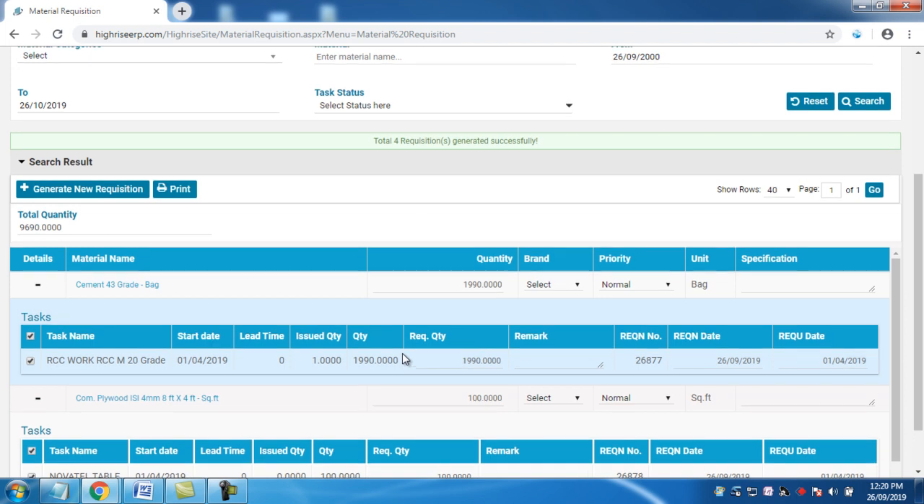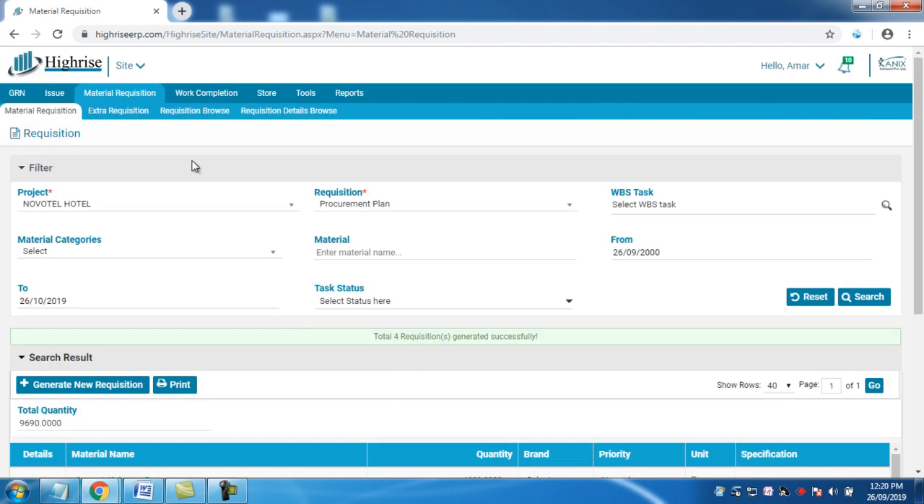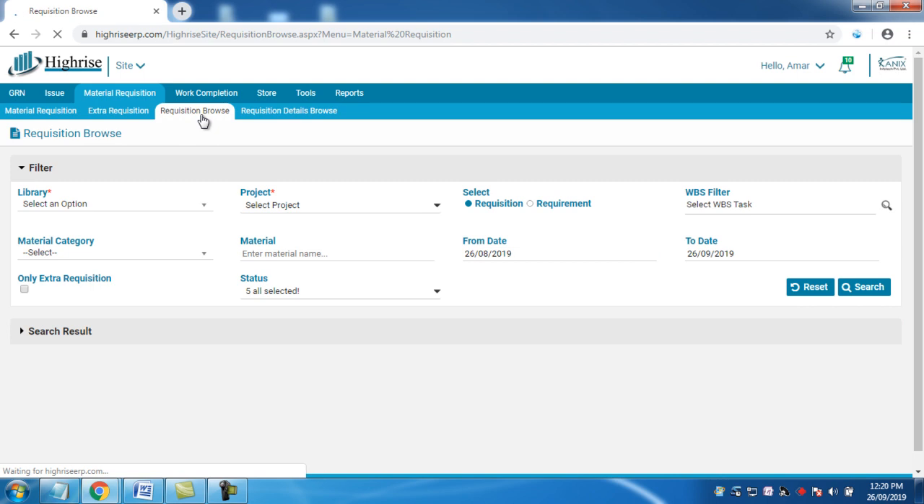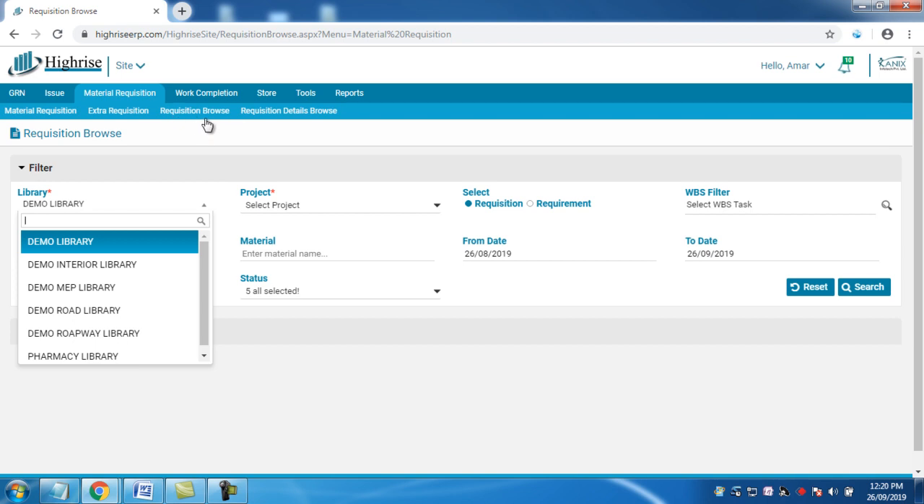Now after generating these requisitions into the system, one can see them in the requisition browse menu. In the system, if you enter any data and you want to retrieve that data, that is possible through a browse menu. For every single menu we have a browse option, like purchase order browse for purchase order, and inquiry browse for inquiry. So similarly, browse means view. If you want to see any data which is entered into the system, you can browse it through a requisition browse menu. Now I wish to see all of these requisitions which I have generated just now.